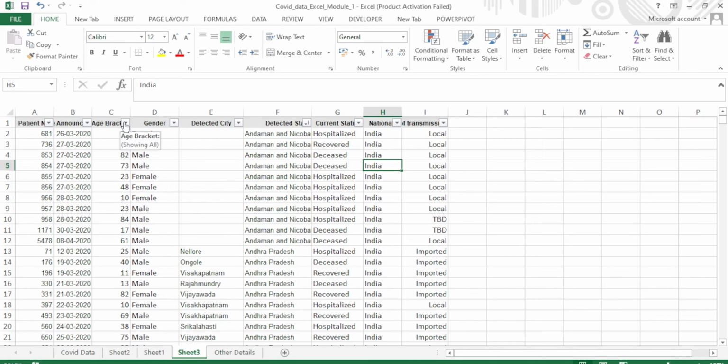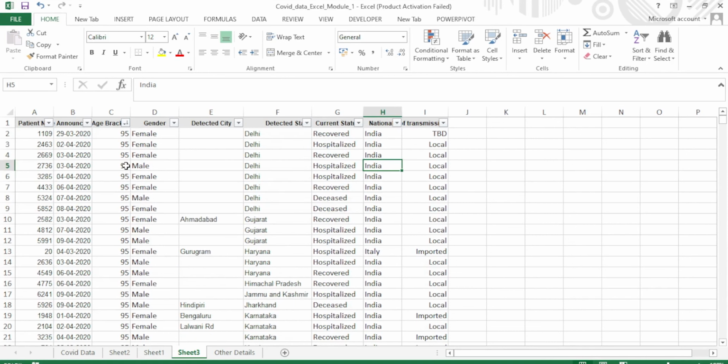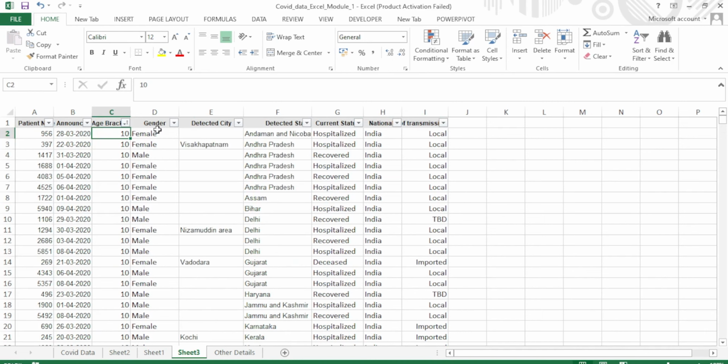Now I have numeric data. For numeric data, remember there are the options smallest to largest and largest to smallest. If I do largest to smallest, you can see 95 is the highest one, and the other data is also affected. Now when I click smallest to largest again, you can see 10 is the smallest one.